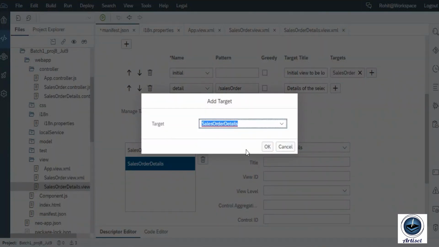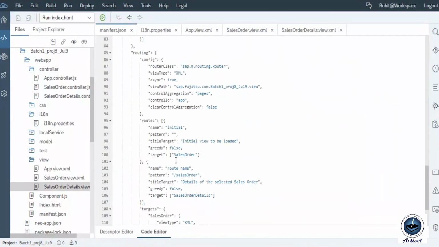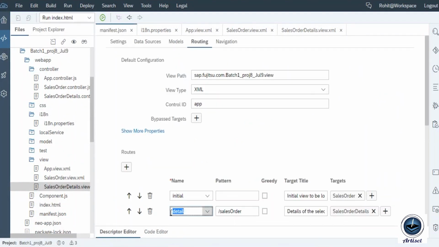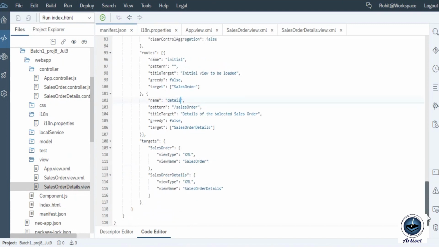That's it. Now if I check the code editor to double confirm if everything is fine, again you can see that the route name is not picked up, so I'll just copy it back from here. Pattern is sales order. Why? Because pattern is unique for each route. So I've just picked a random pattern, target, and then the target is sales order details, right? So I've done the routing.